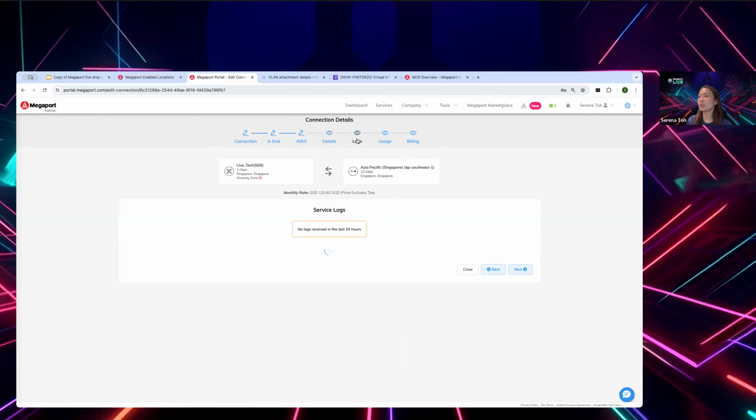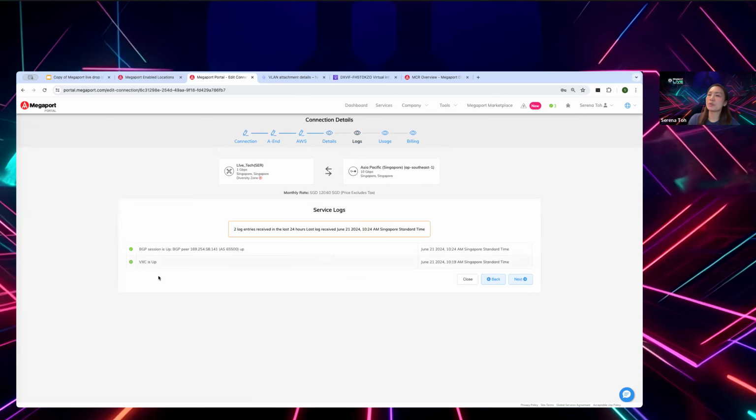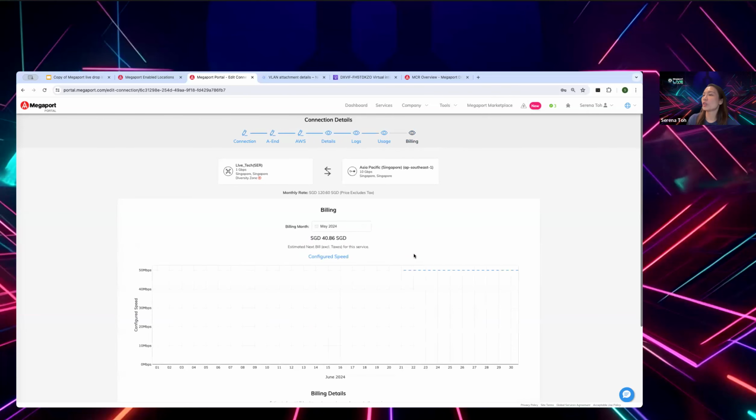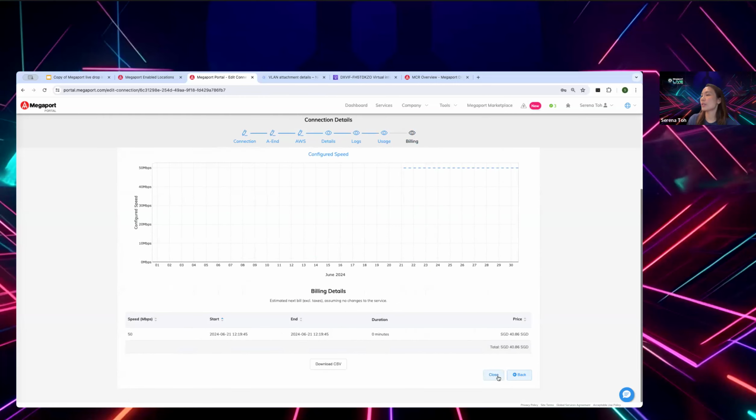So let's go to log. The log is useful because you know when you built the VXC and when the BGP session is up. Likewise for the usage, there's no usage now. Otherwise, you can see the service graph for the traffic as well as the billing detail. So just let me close it.